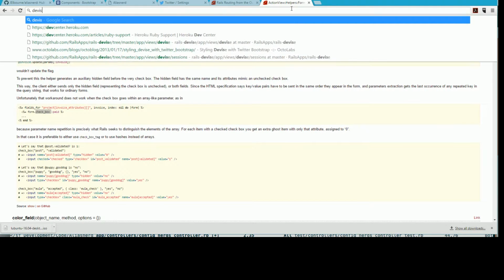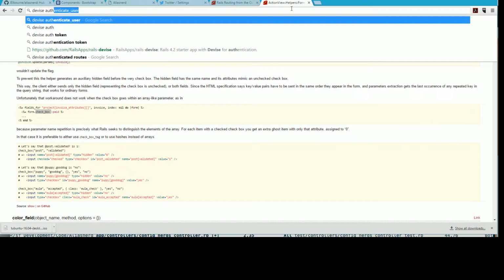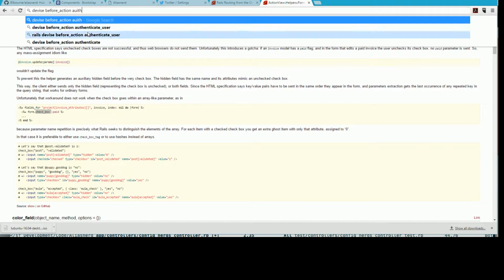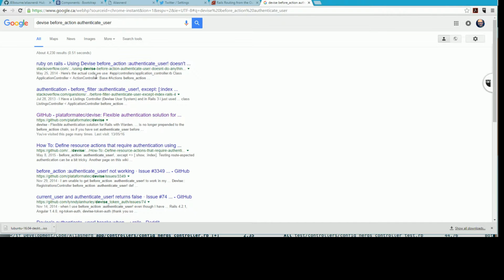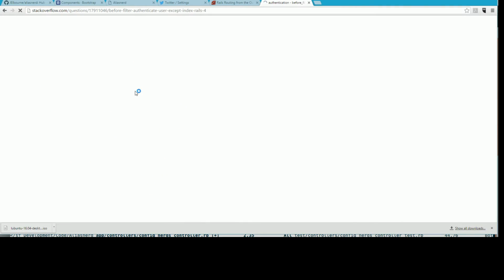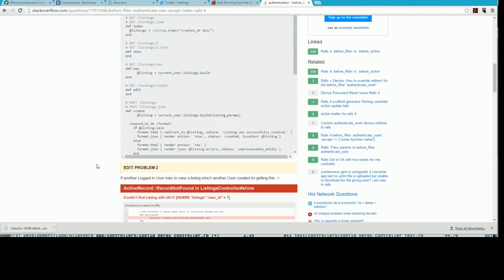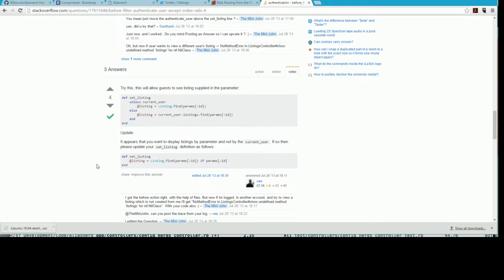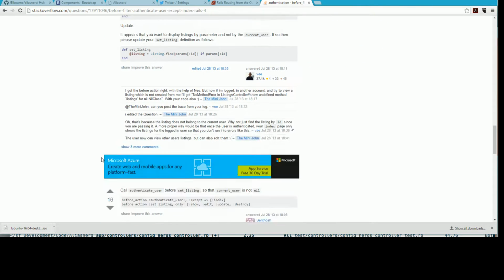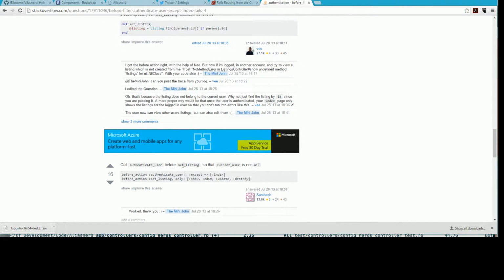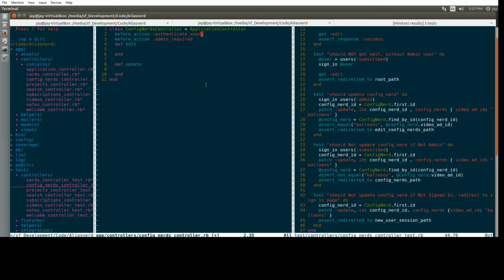So it's the Devise built-in one. It's before action authenticate user, and I'm almost certain there's a question mark after it. Oh no, exclamation maybe? Oh, exclamation, okay. That was close. My memory failed me there, but it was very close. So I'm going to replace that with that.